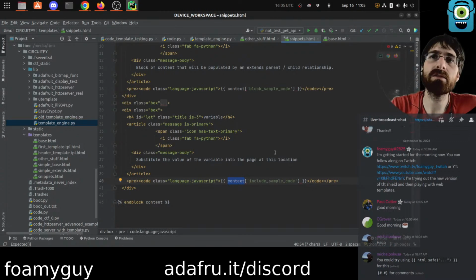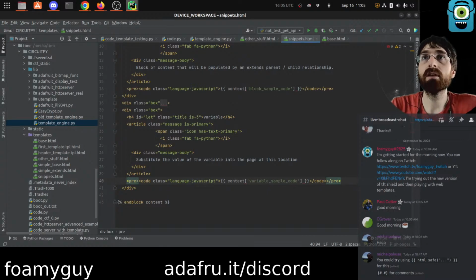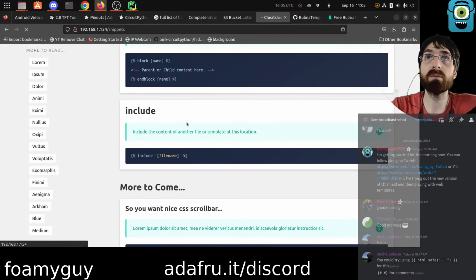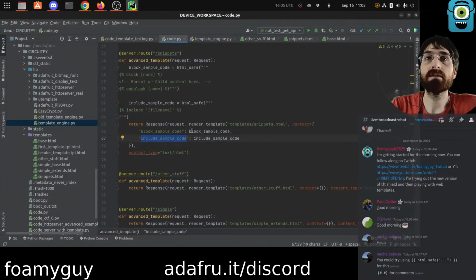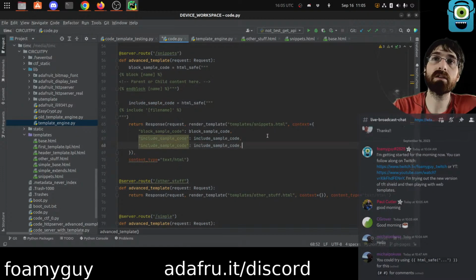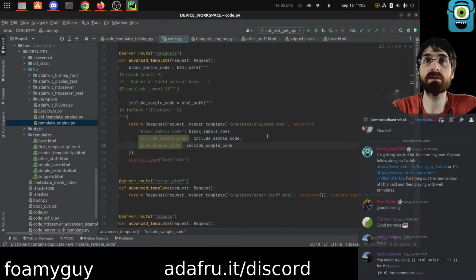Context, so that will be the variable sample code. Variable. Two R's variable are there. Variable code. Which doesn't exist, so it should actually be an error, I think. I can add it, comma, duplicate, delete, variable.